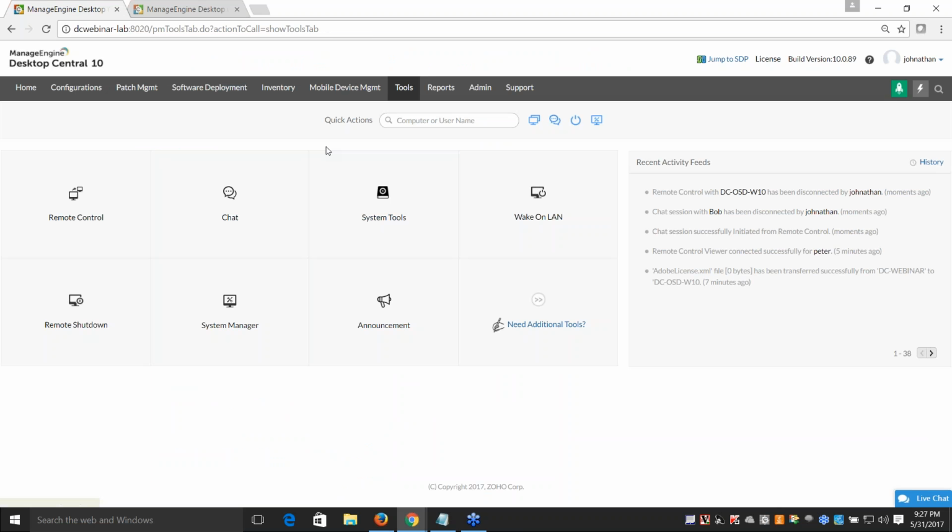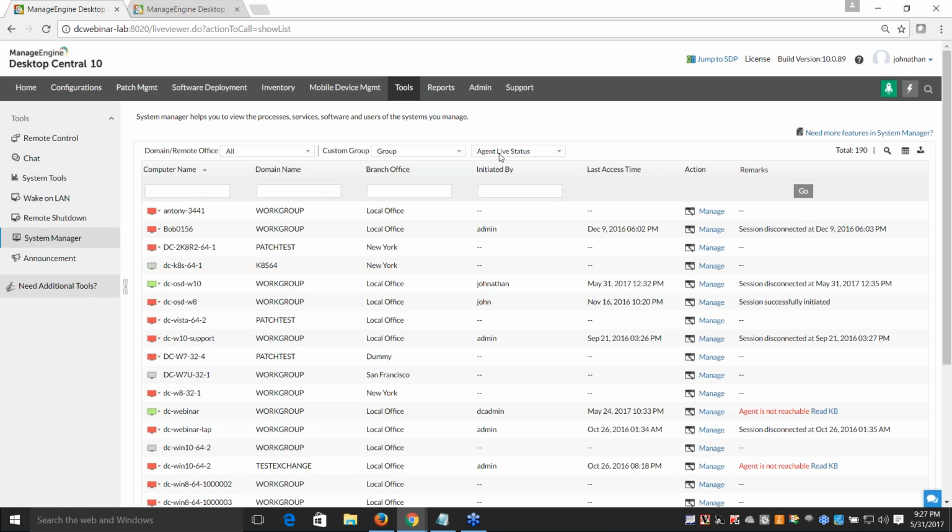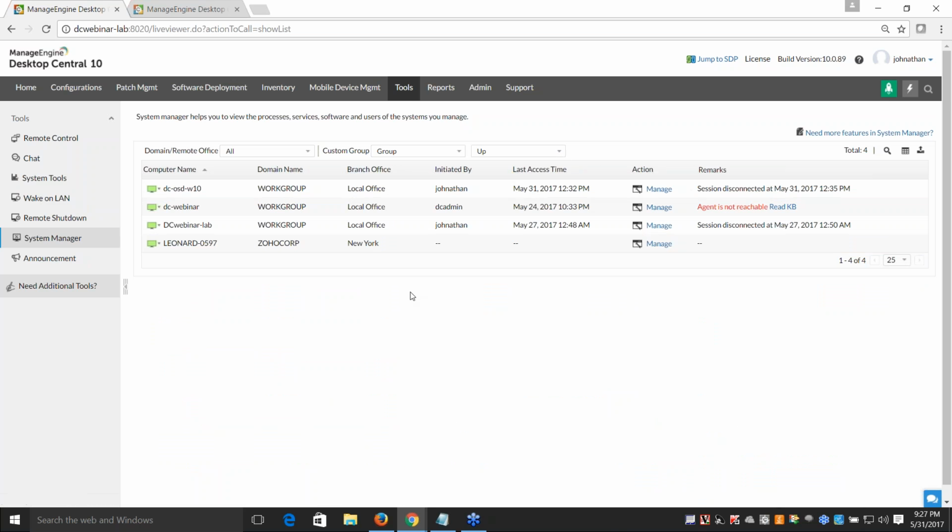So I go to Tools, and first and foremost, with system slowness, the first thing that comes to our mind might be the different processes or services running. We need to check on that. For that, we have a tool called System Manager. I can come here and search for the end user Bob once again, or you can even search for the machines live. So we'll take the same machine.